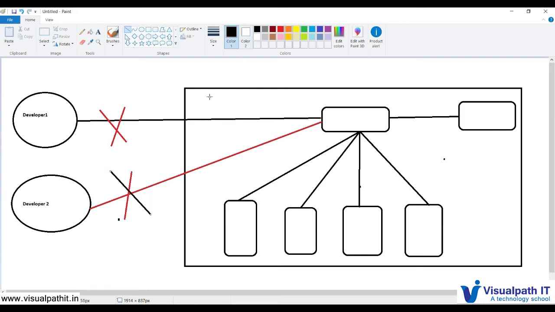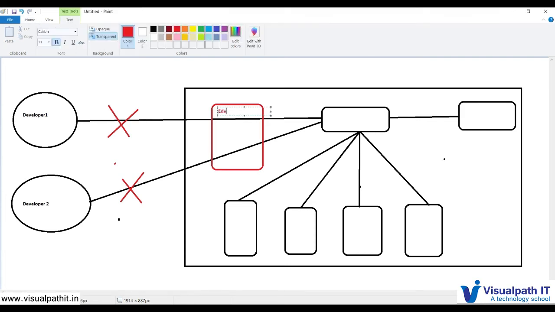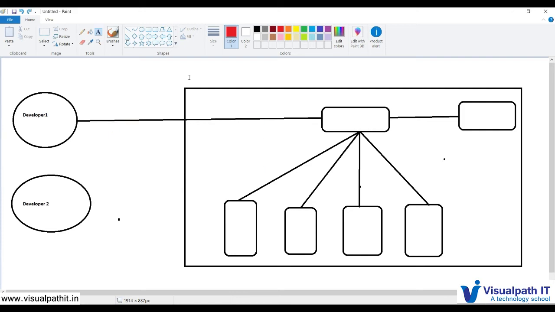They cannot connect directly. But now we have a node called the edge node. That is also part of the cluster node. Edge node. So this is also part of the cluster node.